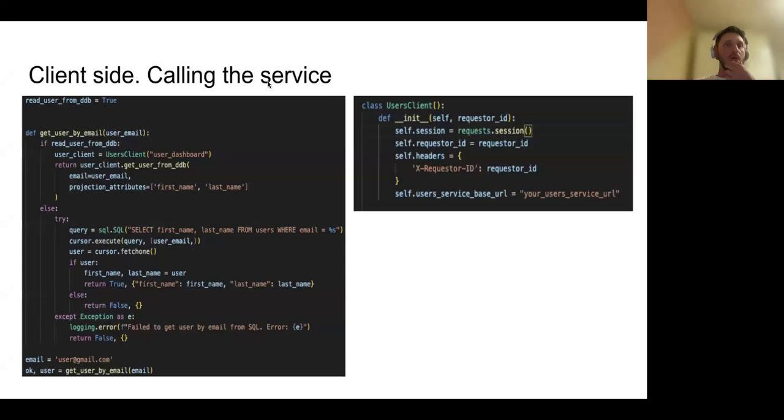It could look like that. One of the functions that we could use, like get user by email. We initiate the user client with some parameters over here. One of the parameters that I really would like to mention is the requester ID. I can explain it right now: we need it for the logging and for the tracking. If something falls down, I really like that we know which client made this request.